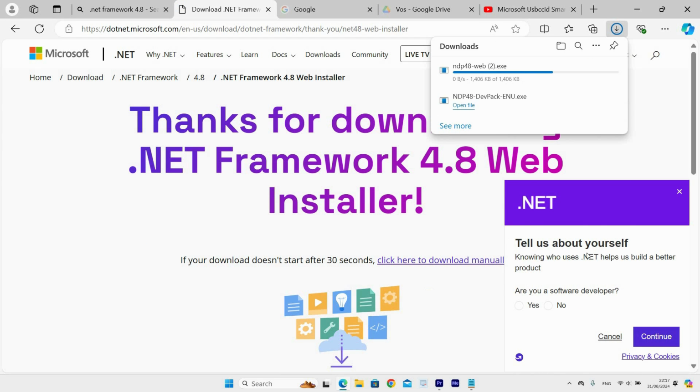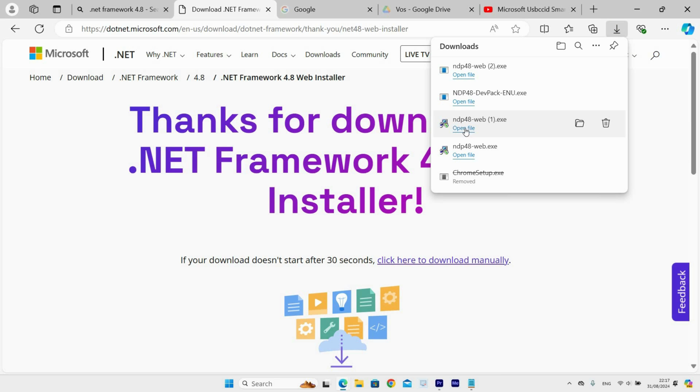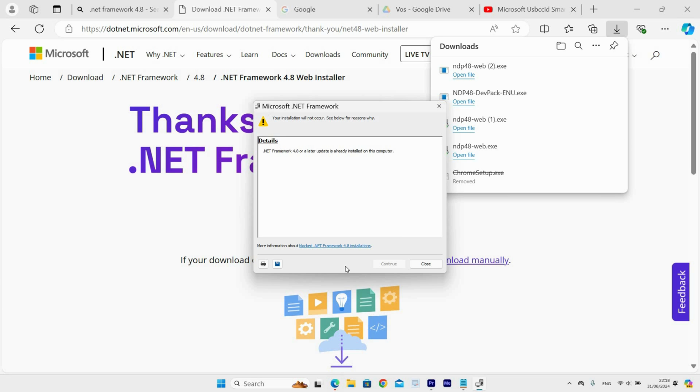Click on the download icon at the top right, then select the setup file. A user control window will open, select Yes. If already installed, it will tell you. If not, select the Continue button to finish up on the process of installation.